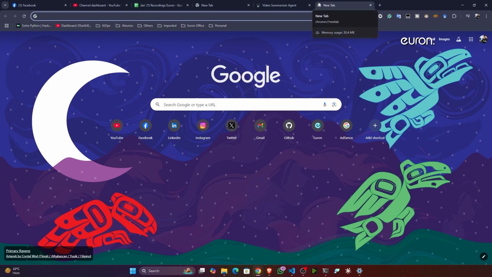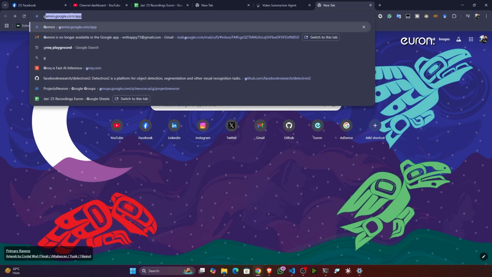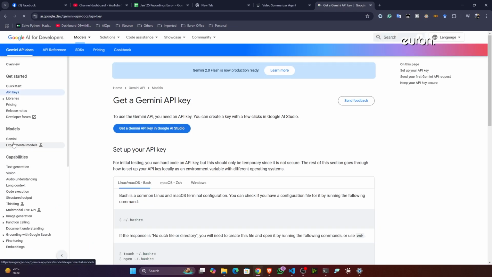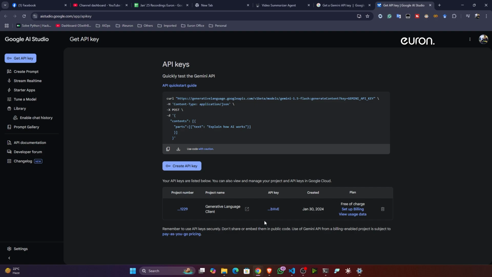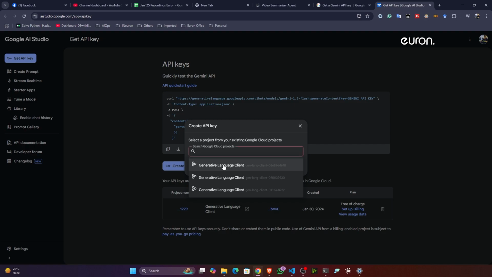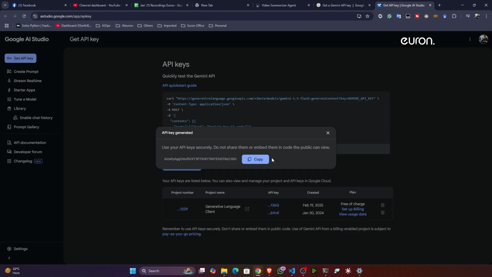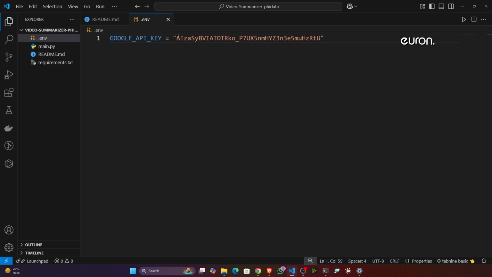So what I will do, I'll create a new API key. For this, just search for Gemini API key. You have to go to the Google developer website. Get Gemini API key in Google AI Studio, and here you have to create the API key. So let's create an API key, and I'll select any project and create the API key. So this is my API key. I'll copy it. Now here I'll replace it inside my env.